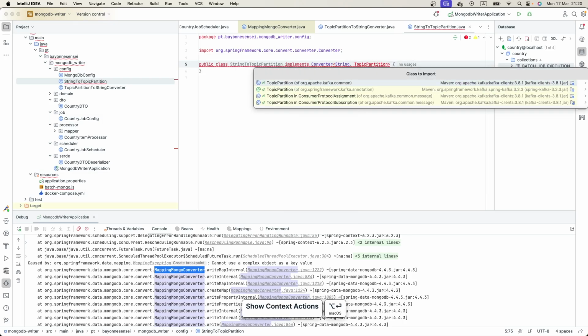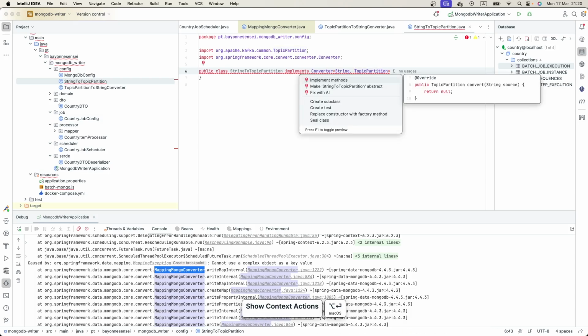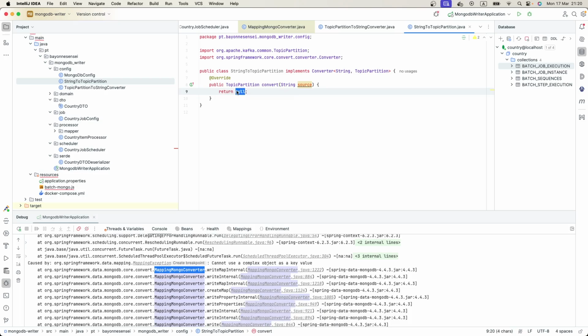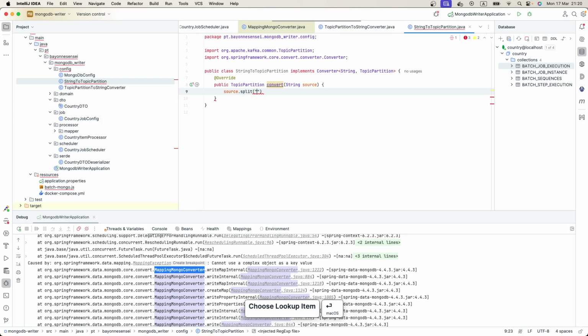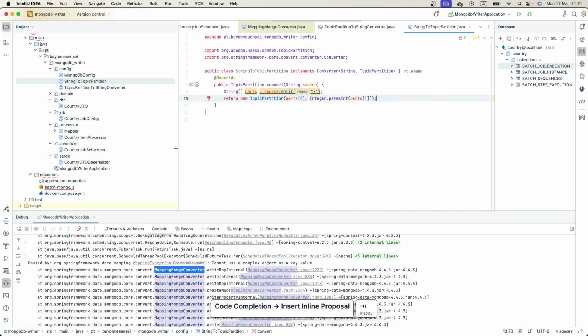So here we import, and it should be Apache Kafka common. So this is the topic partition. And for this case, we are just going to say, okay, source. I think it's okay. If source is equal to null, something like that. Specifying the partition, no, I think I prefer to split, because it will contain a dash, since I know the data type. And this will be the parts. Let's just call it parts, and here we return it like this. Later we can see how we can deal with that.